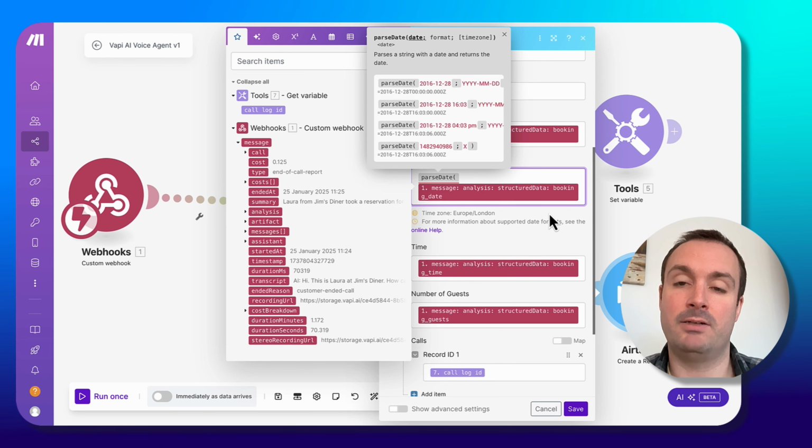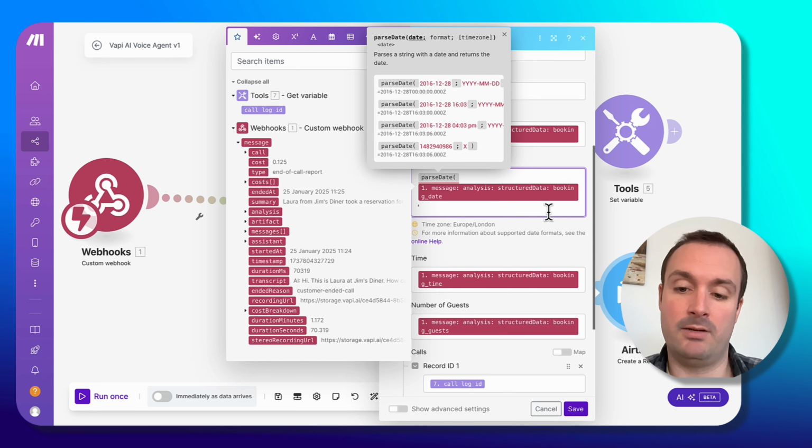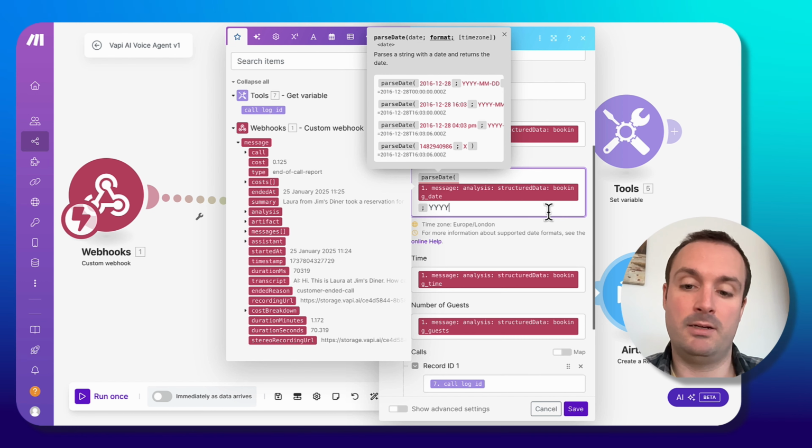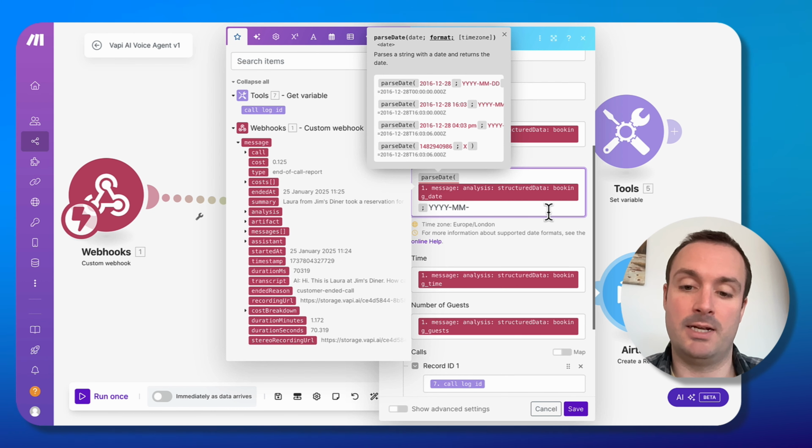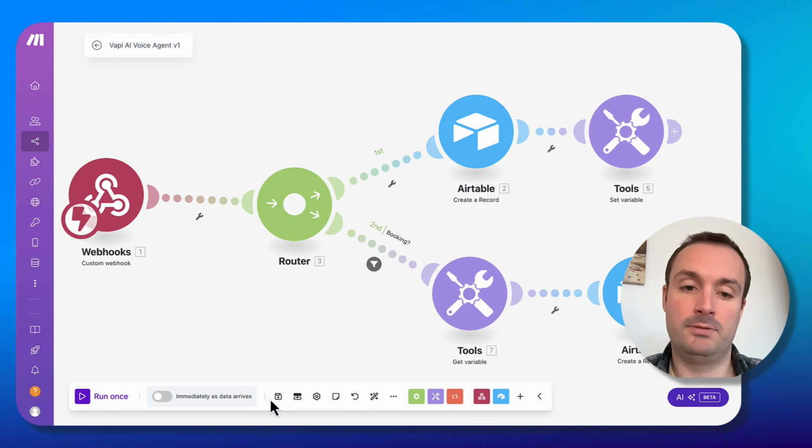So we now need to tell it, do we want it year, hyphen month, hyphen date, or what's the function we want? Indeed, we do want that. So let's do that now. So semicolon, year, hyphen month, hyphen date, close bracket, and press save, and save the whole function.